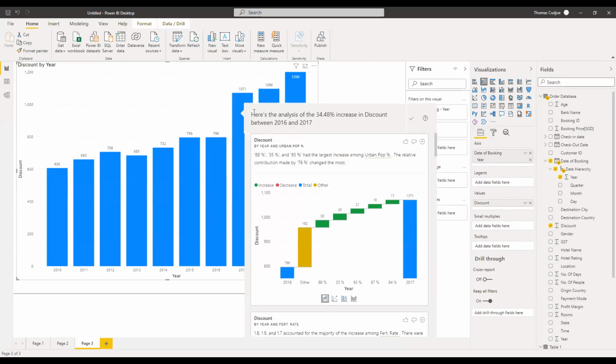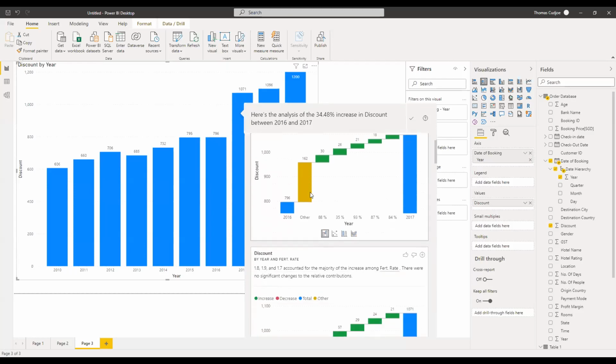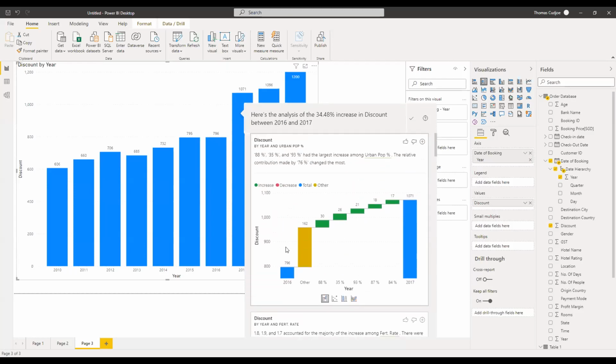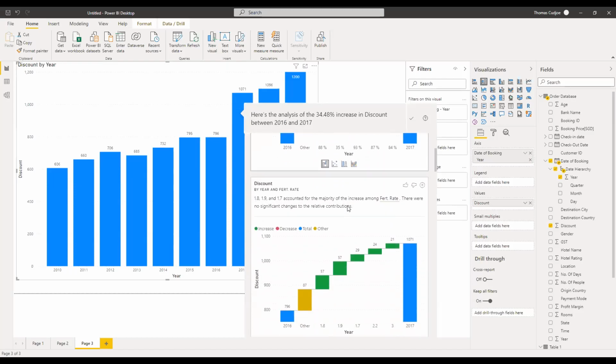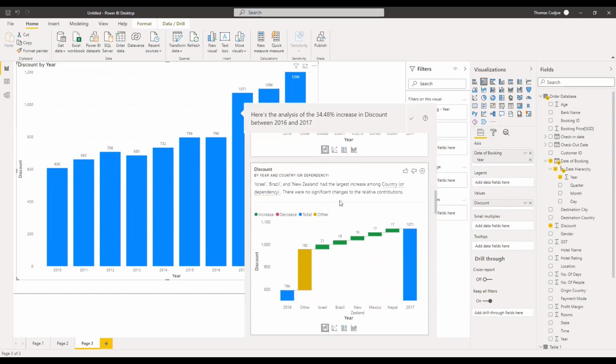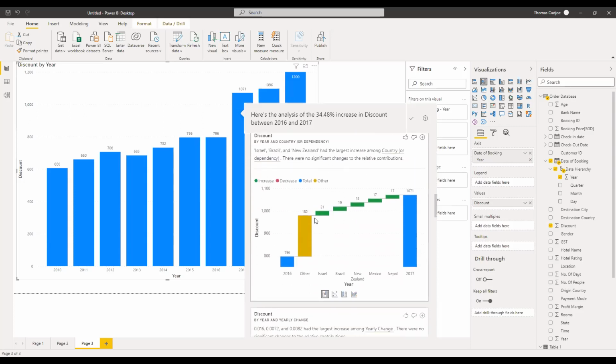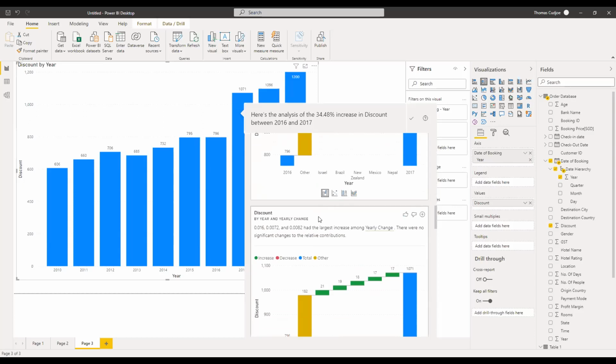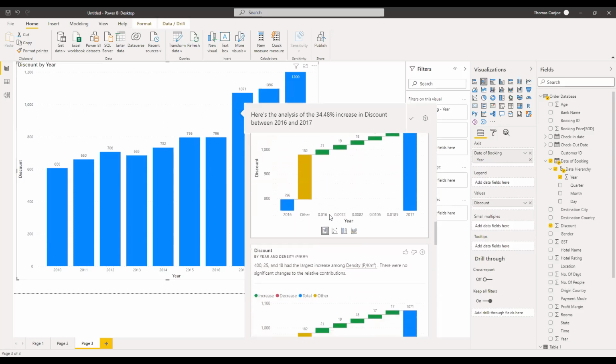Now look at the title. It says, here is the analysis of the 34.48%. So it has been able to do the calculation to know the increase that we are seeing in 2017. And now it has come up with this insight that the reason why you are seeing this is because of these things. Now, when you scroll down, you see that we have a lot of insight. And then you just have to go through it and see those ones that make sense to you. And then you can add them to your report.